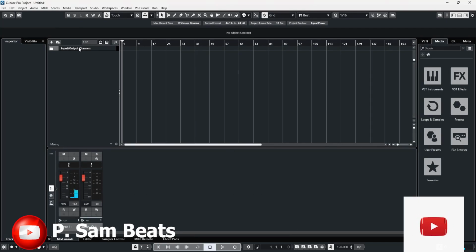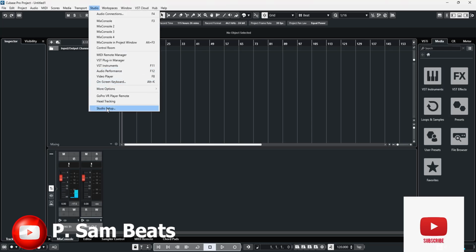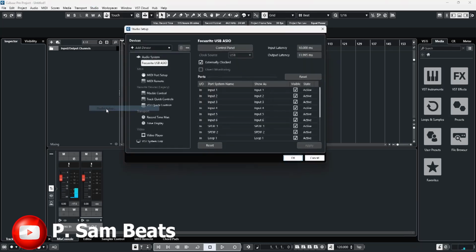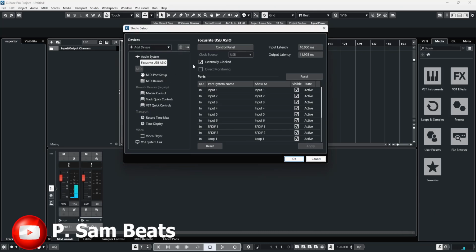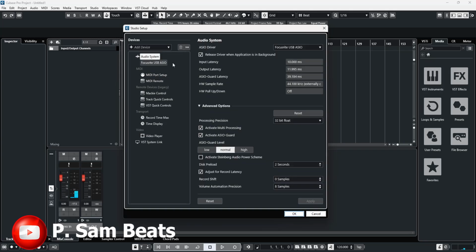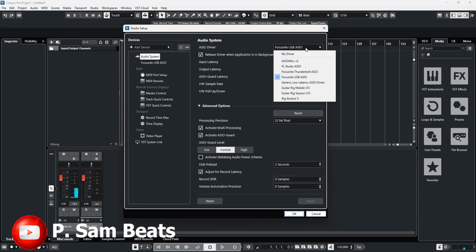You will need to get to Studio, and go to Studio Setup. Under Studio Setup, you'll see different things. Don't bother yourself about all these things you are looking at. Just go to Audio System, and this is where you are going to choose your device.